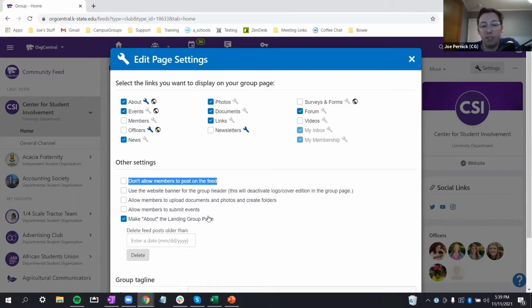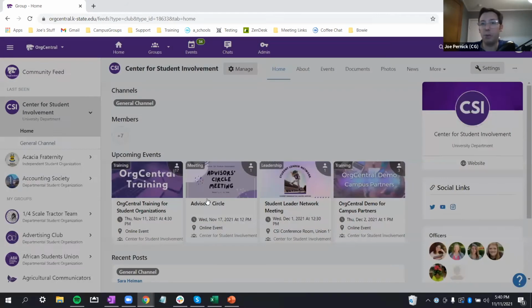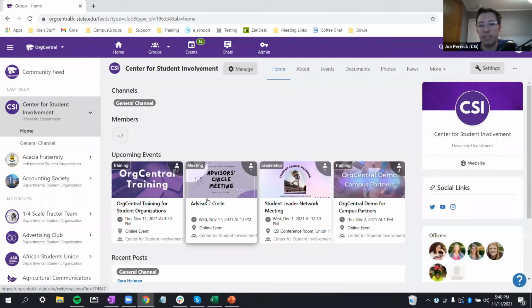And the other option is allow members to submit events. So by default, officers are only able to create events for their group. If you check this box, a member will be able to create that event, but it won't be published, or at least it won't even go through the approval process until an officer in that group gives it the okay. So these are the basic settings. Any questions so far? Is everything making sense? Any questions about this page before we look at our channels over here?